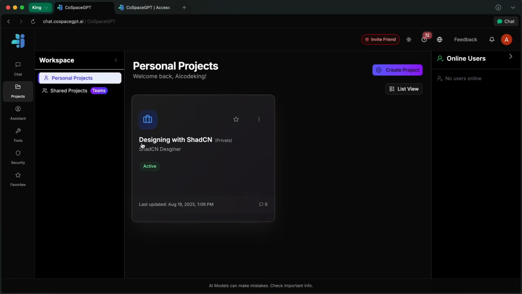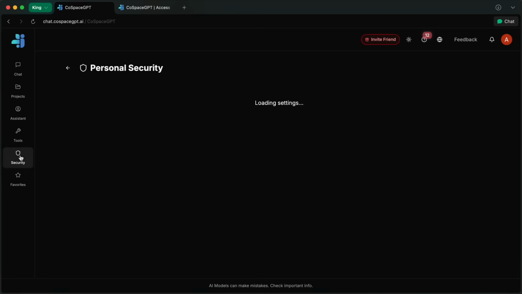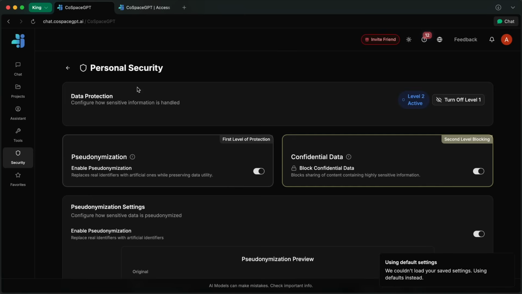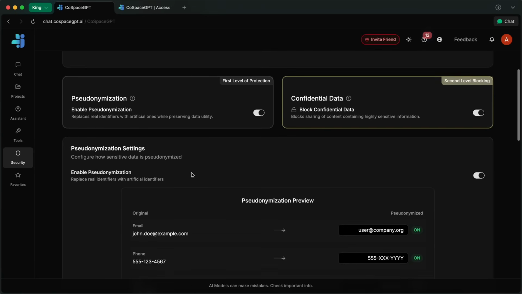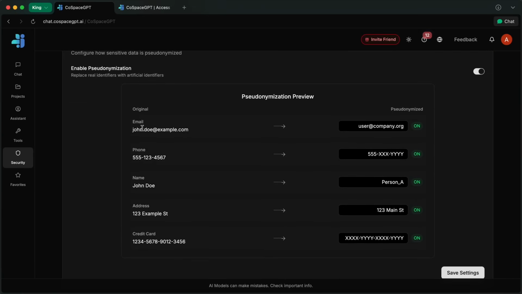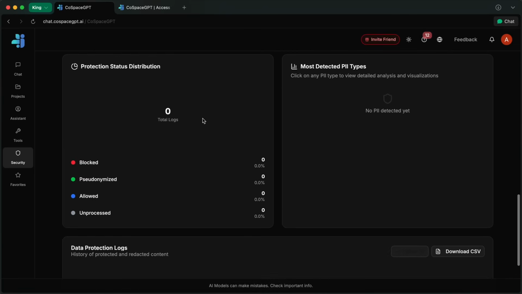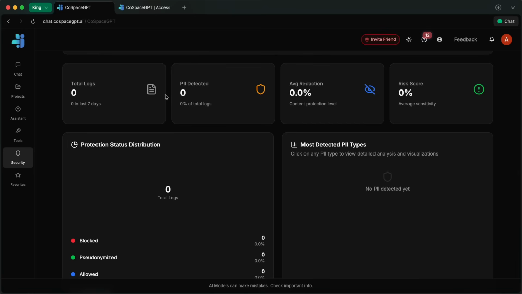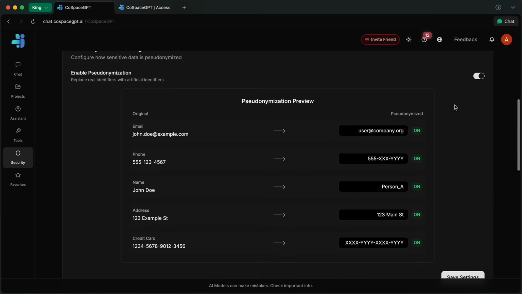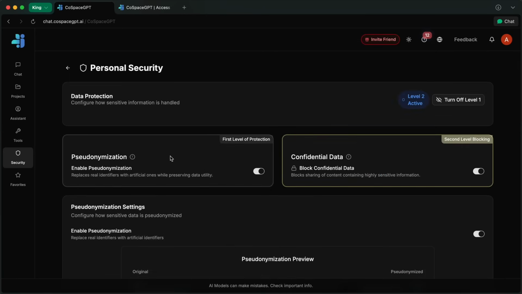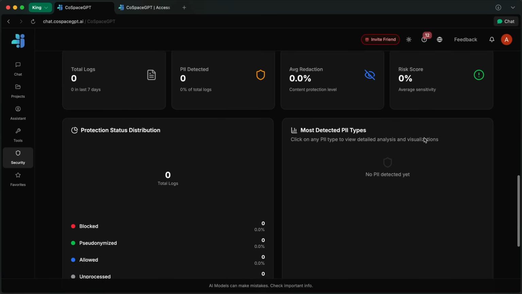Now, on to security, which is a big focus for CoSpaceGPT. First up, pseudonymization. What happens here is your real identifiers, like your actual name or email, get replaced with artificial ones. So, you can still work and collaborate, but your personal info is protected. For example, if you're working on a confidential HR project, your name might show up as user 123 in the logs, but your workflow isn't affected. Then, there's the automatic block for confidential data. If you accidentally try to share something sensitive, the platform will just block it. I tested this by trying to upload a spreadsheet with some dummy personal info, and it flagged it instantly, which is quite awesome.